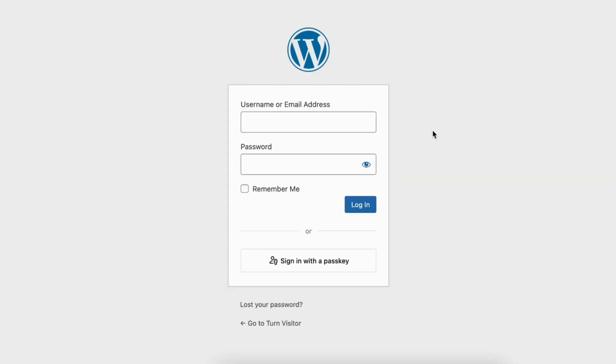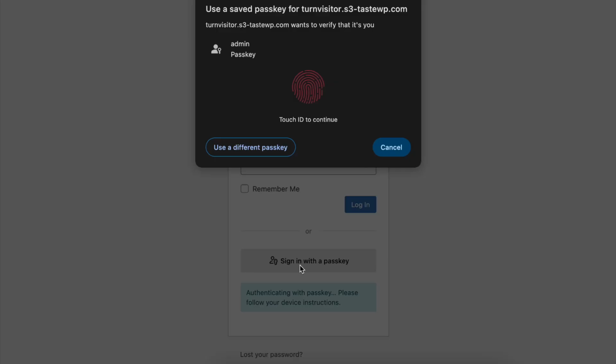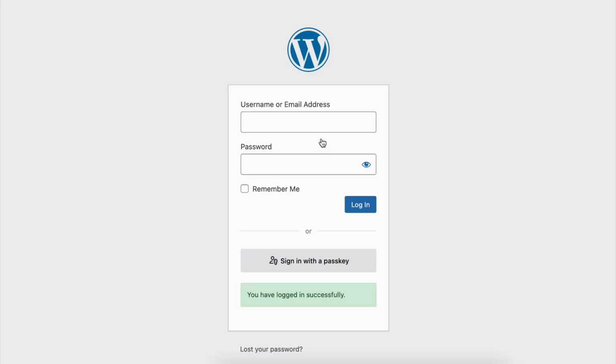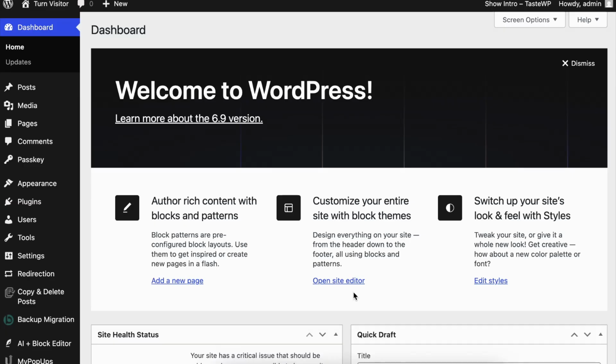Now, let's log out and try logging in using the new method. On the WordPress login page, you'll notice a new button, Sign in with a Passkey. This is added automatically by the plugin. When I click it, my device prompts me to authenticate. I'll use Touch ID, and I'm instantly logged in. No password needed. Pretty smooth, right?